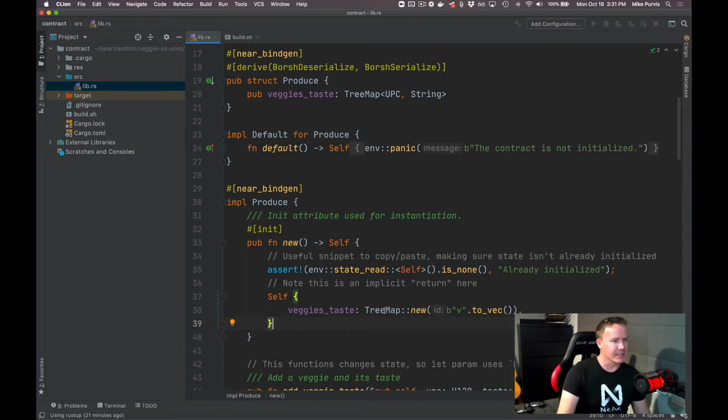Actually, this is an important part that I could mention. When we have these specialized data structures like TreeMap, and you create a new one, this looks kind of weird. What the heck is b"v2".to_vec(), all of that? Essentially, the way storage is going to work internally is there's going to be keys inside of there, and there's going to be a prefix so that you don't mistake one key for another.